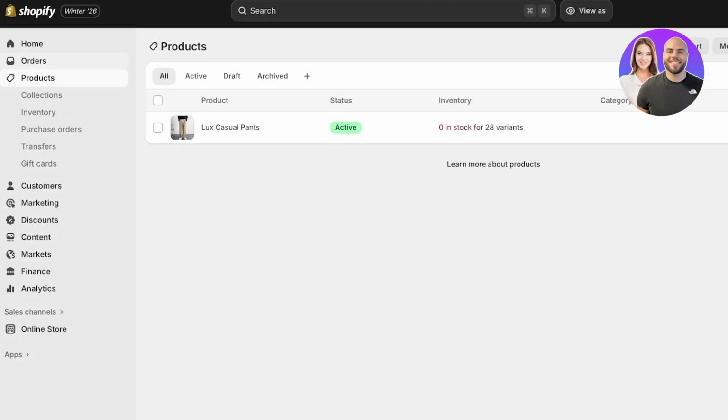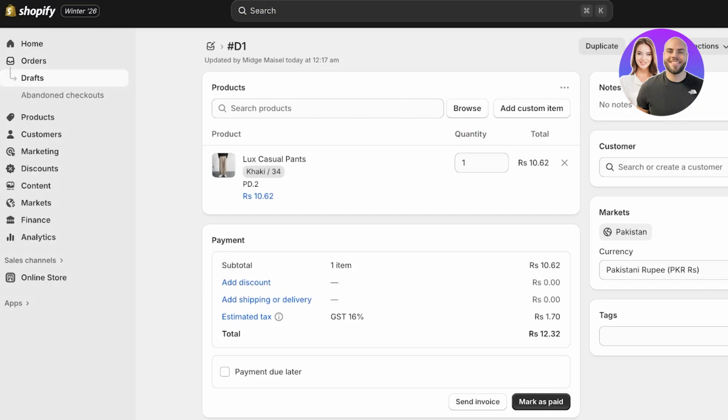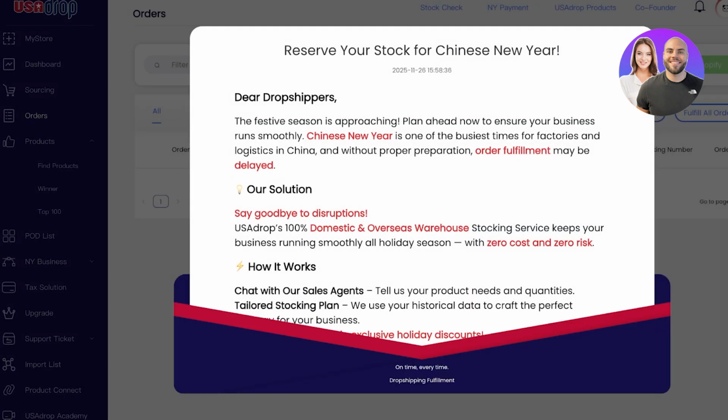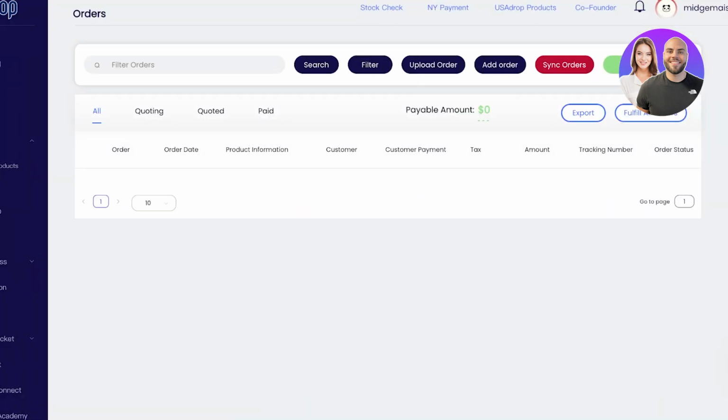So once your product is added, let's say you start receiving orders. So I'm going to place a sample order by myself. Now, once you've received an order on Shopify, you do not need to fret about it. All you need to do is go into USAdrop and then you're going to go into orders. Now, once you go into orders, you will automatically have all of your orders synced up over here and you will see the payable amount.